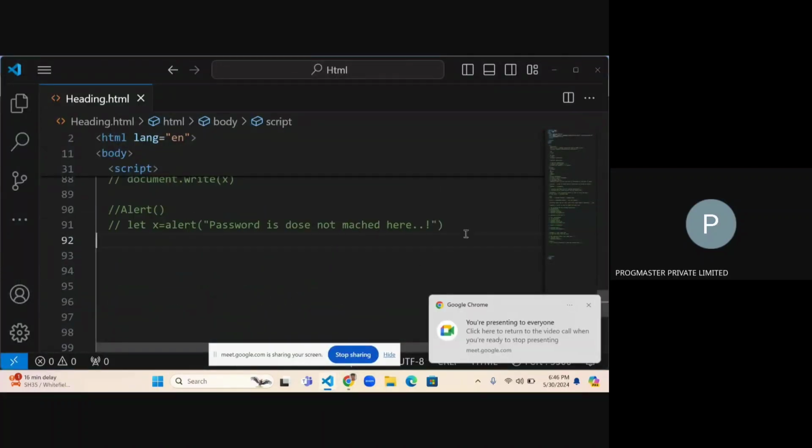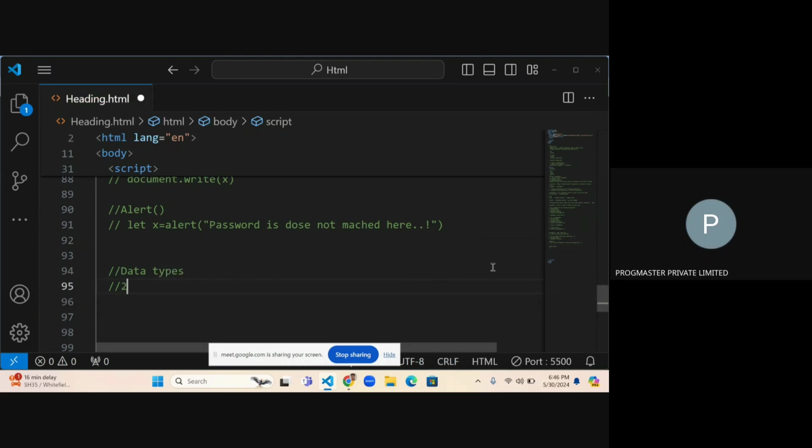And then coming to the data types. So what are data types? In JavaScript, two types of data types are there. What are the two types of data types? One is a string data type, and the second one is a non-string data type. Sorry, guys. We have two types of data types: one is the primitive data type, and the second one is the non-primitive data type.